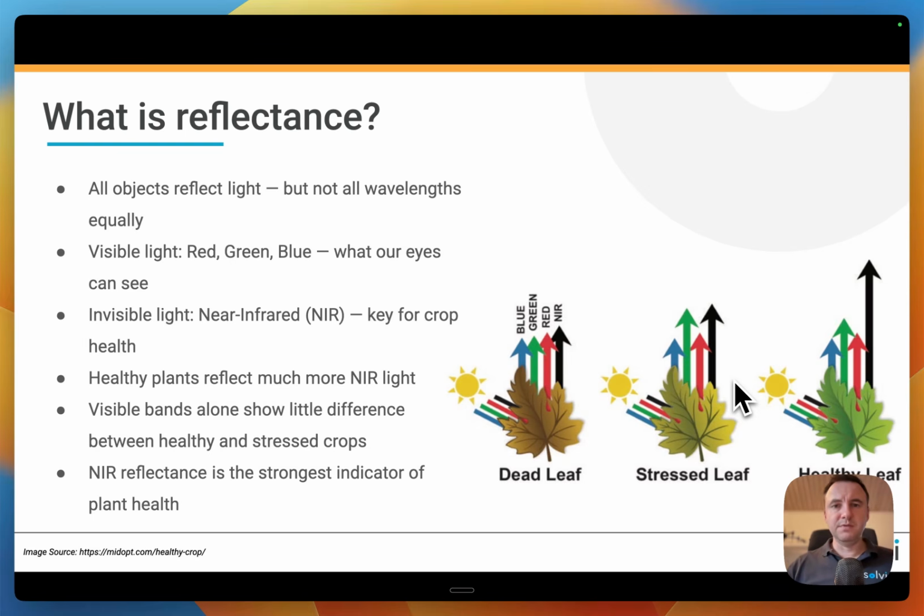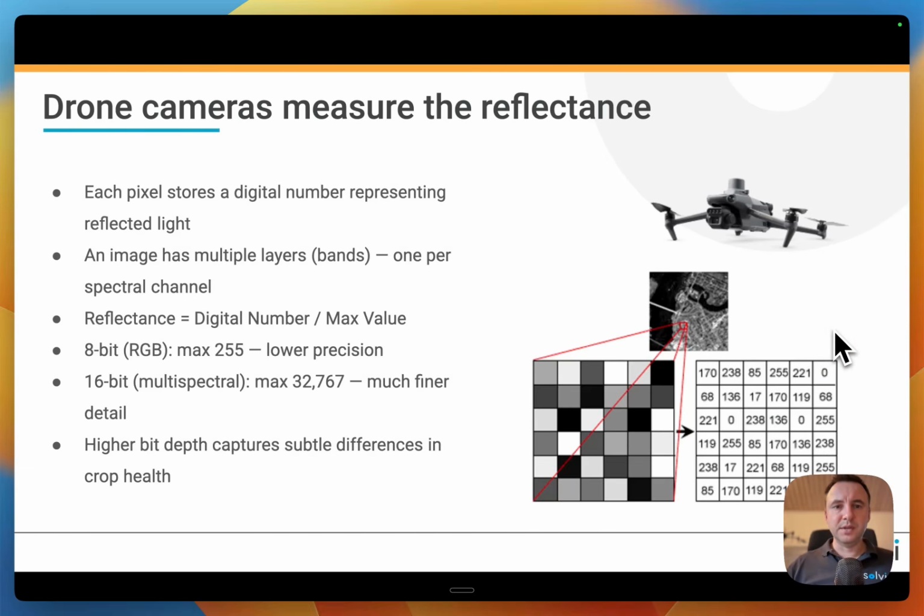But there are spectrums of light that we humans cannot see, like red edge, near-infrared, or thermal. The differences in reflectance in vegetation are much bigger there. That's why this data can be useful for crop health analysis. Drone cameras capture exactly that, the reflectance, and it's typically expressed as digital numbers, simply a number stored in each pixel of the imagery.